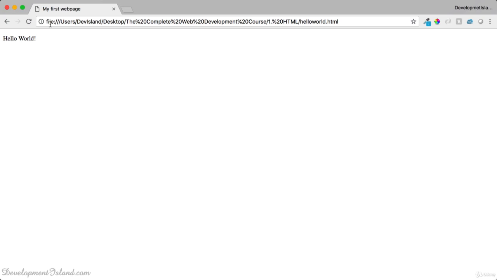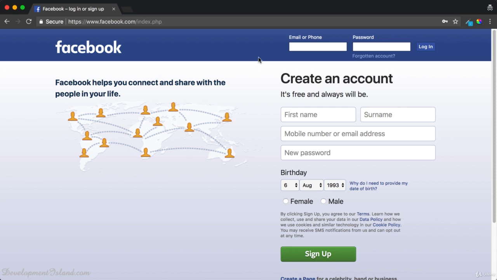What you would like to do is place your file in a remote server so that people can access it from anywhere in the world. So that's why you need web hosting. The result is going to be something like this, where people just type a URL and can access your website from anywhere.